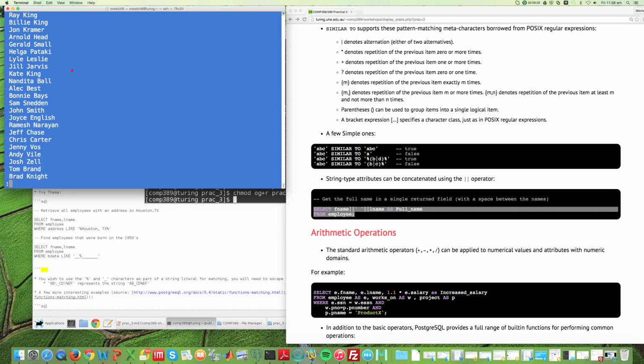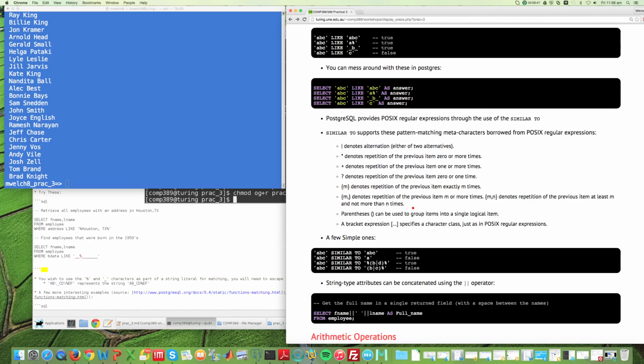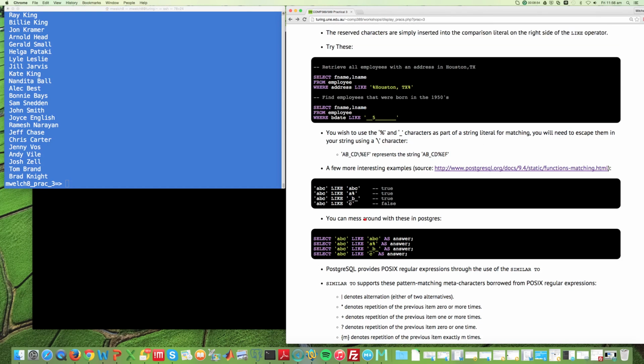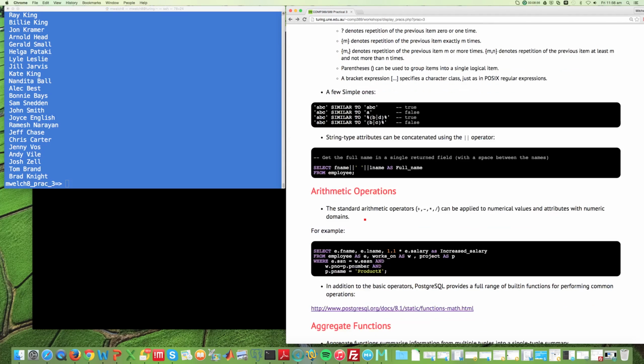So just a really quick and handy tool there if you ever have to return a full name or a particular set of strings all concatenated together into one field. So that's a brief look at pattern matching there. There'll be some examples, some questions to work through at the end, so we'll go through and have a look at those in the exercises.